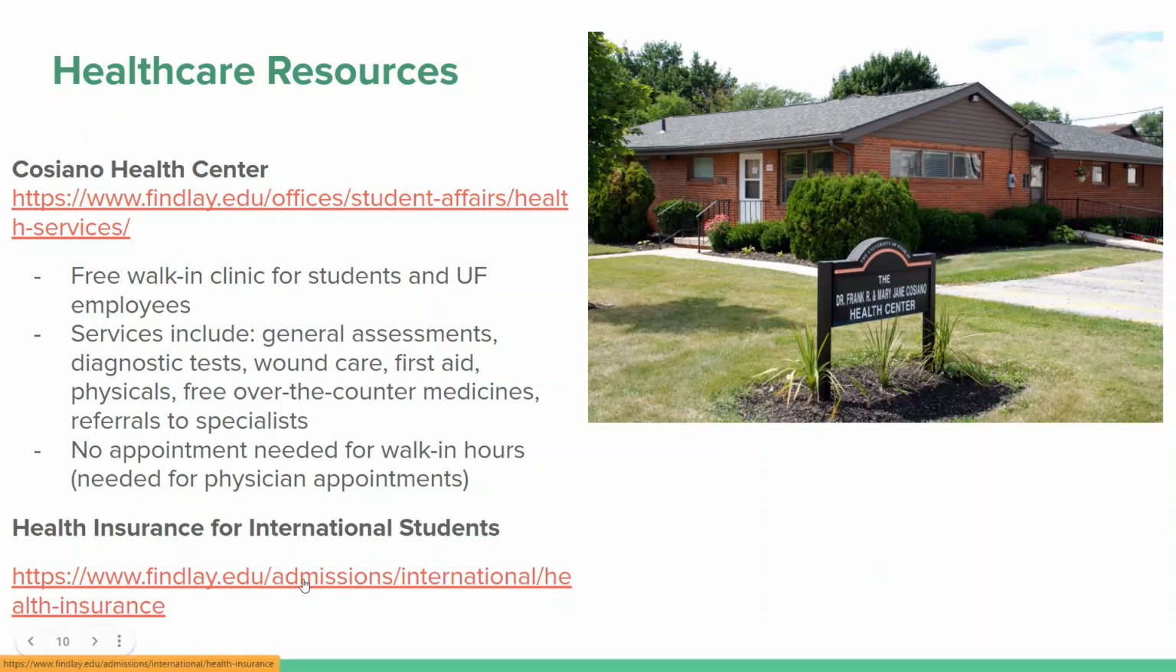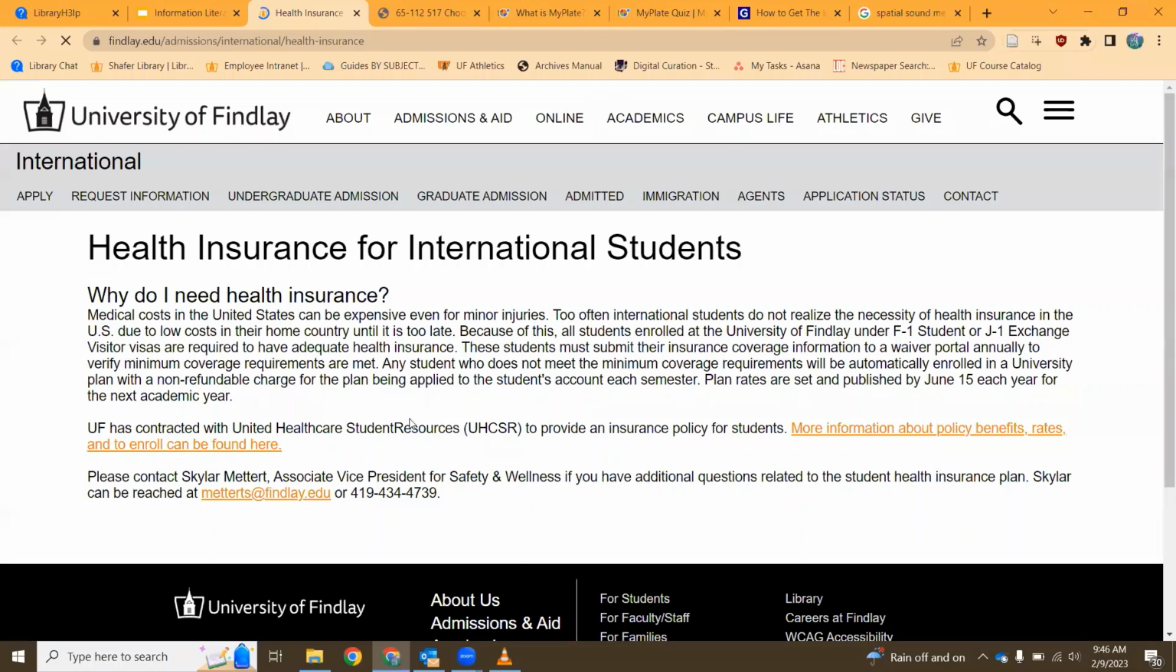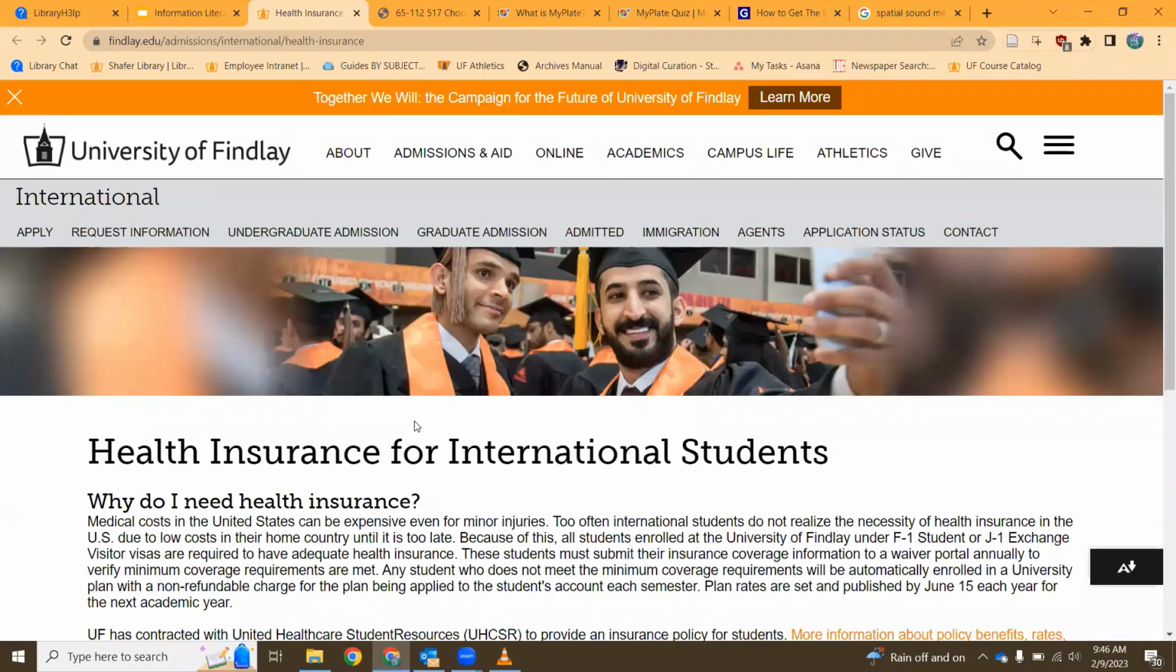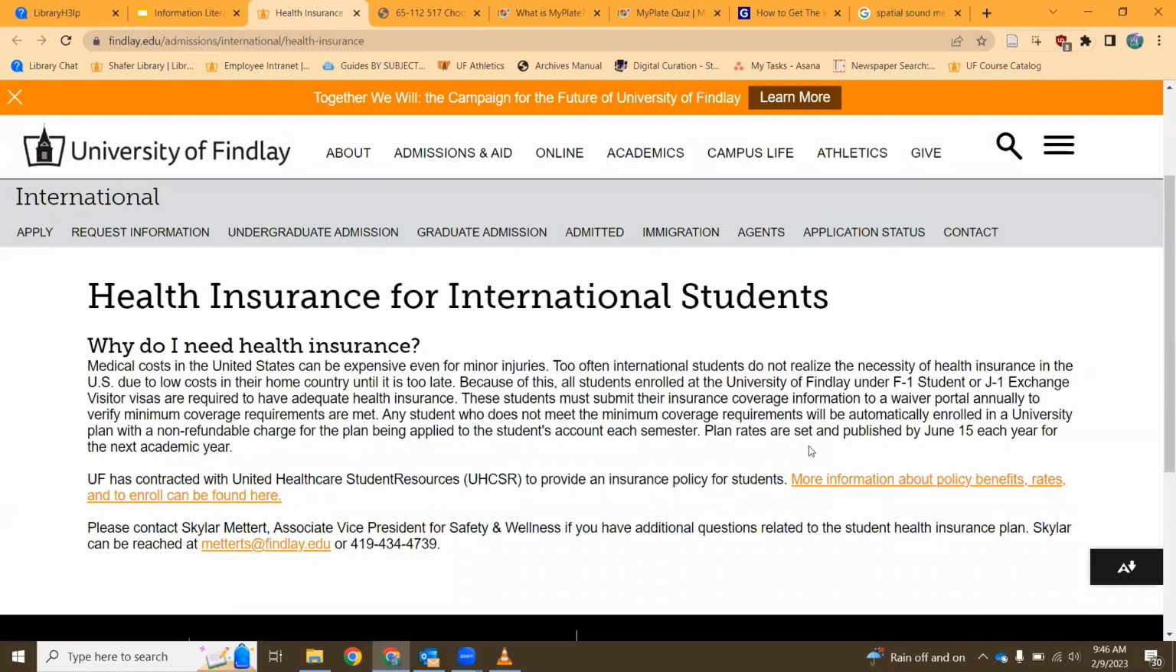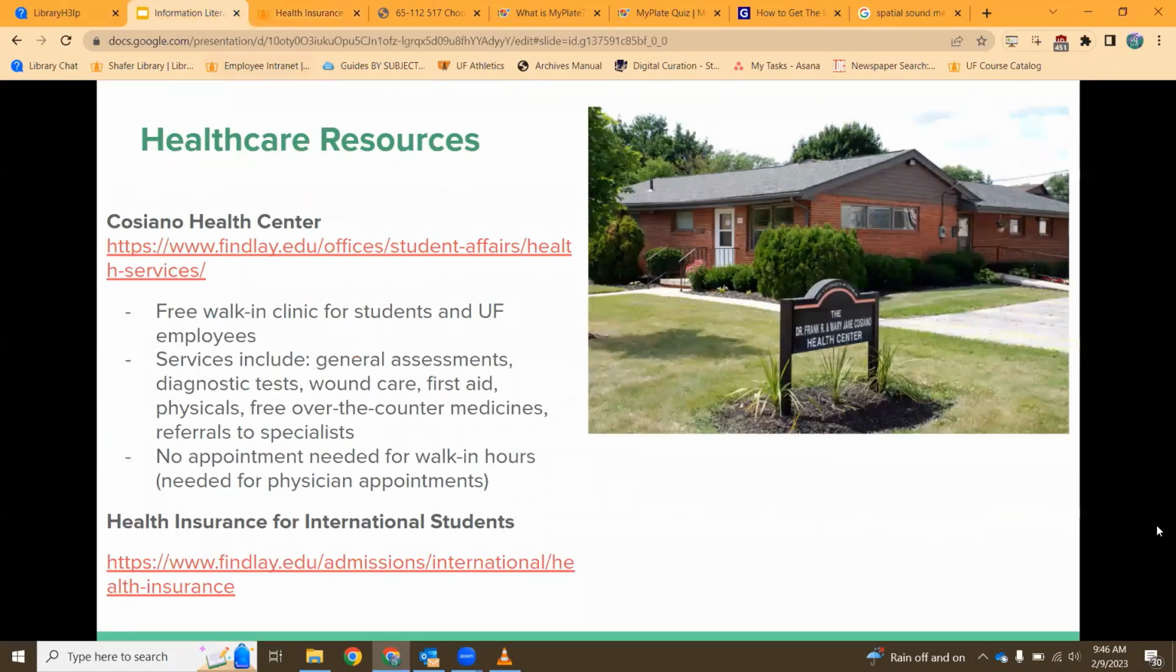There's also a page on the Findlay website that has information on health insurance for international students and also for domestic students. So if you want more information on that, there's information on that site here. And I believe this link is also on our Canvas page.